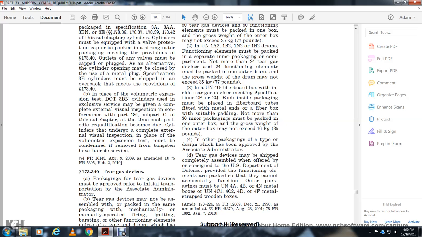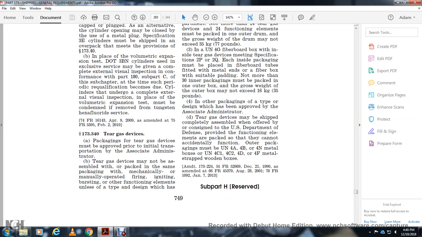The inner or outer packaging type and design must be approved by the Associate Administrator. A tear gas device shipped completely assembled must be offered with the design approved by the U.S. Department of Transportation, with a functional element packed separately in an outer packaging of UN 4A, 4B, 4N metal or UN 4C1, 4C2, 4D, 4F material, metal strap, wooden boxes. Subpart H, reserved.